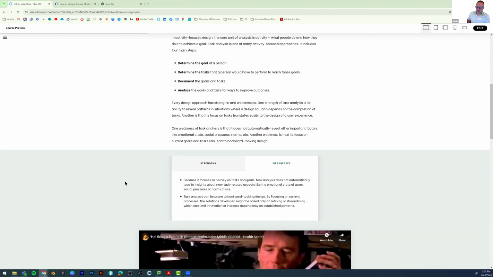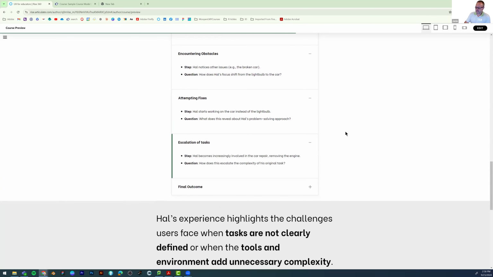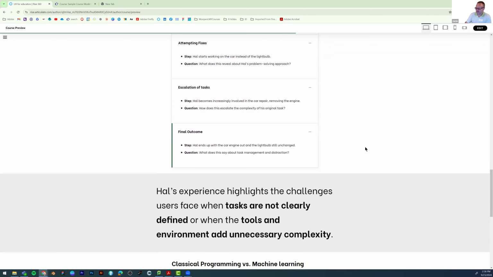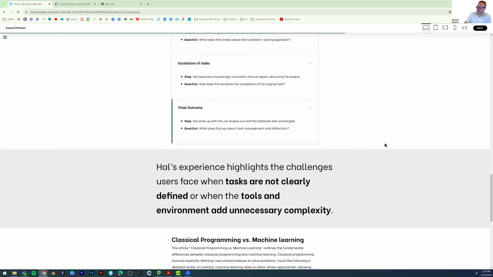So as he started to fix it, does this reflect on his problem solving approach, or is this more of an environmental thing? You can tell by the end of the clip, he's just really frustrated, and in his mind he's still going after that original objective, but his wife would never know that. And the final outcome is that he's just frustrated and no one's happy. So that really fleshes all that out.